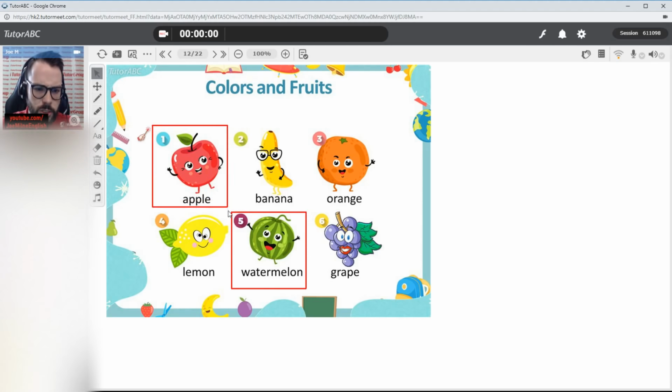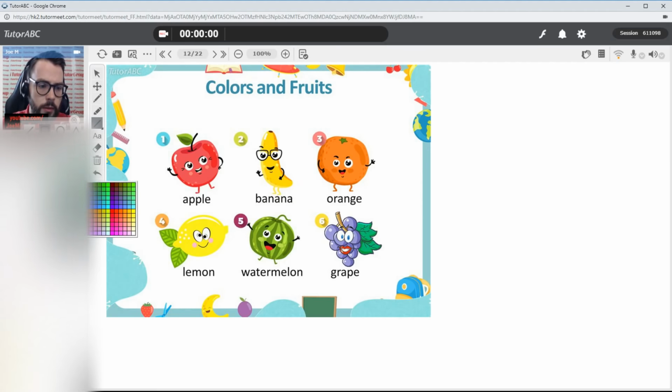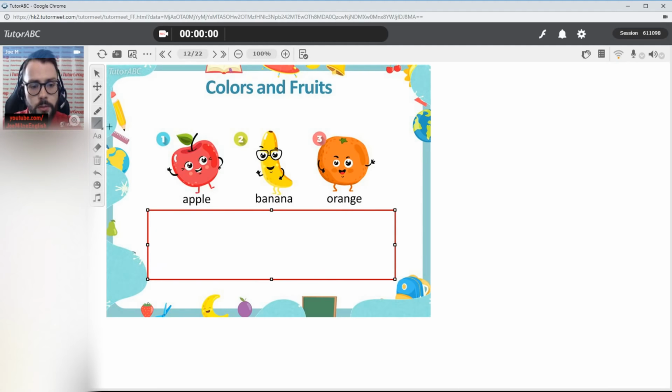You don't have to start at number 1, apple, number 2, banana. If it's a really low level, then what I might do is cover the bottom ones and just write over it. Okay. Do you like apples? And they say, yes, I do, or no, I don't.